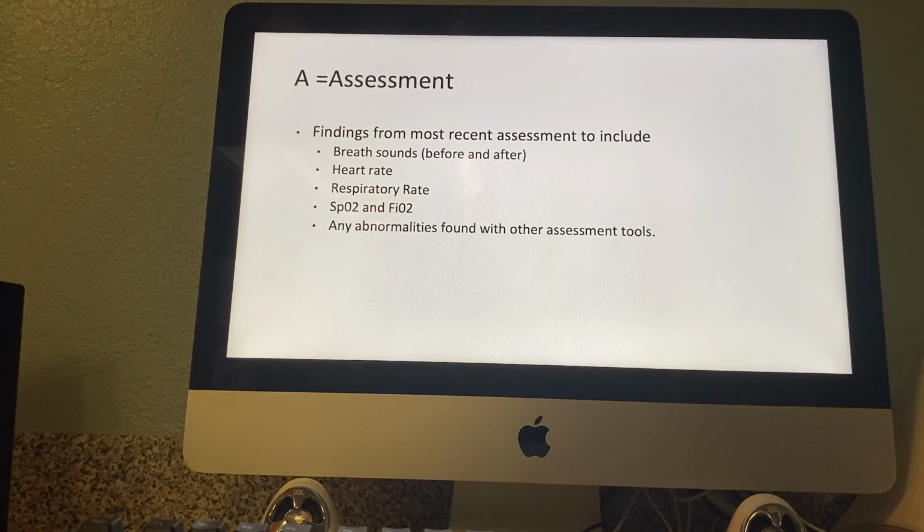The assessment part: findings from your most recent assessment, to include breath sounds before and after, and that's what we're going to learn about a little bit later today. Heart rate, respiratory rate, SpO2 and FiO2. We are going to learn about all of these, and any abnormalities found with our assessment tools. So that's what this class is going to teach you: what these mean, how to get them, and how to report those. And we'll make it make sense when you're in the clinical setting.